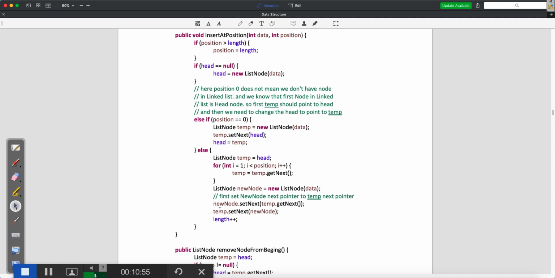Now maybe you'll get one doubt, like, why are we doing new node dot set next first and then temp dot set next? So this you try to understand.